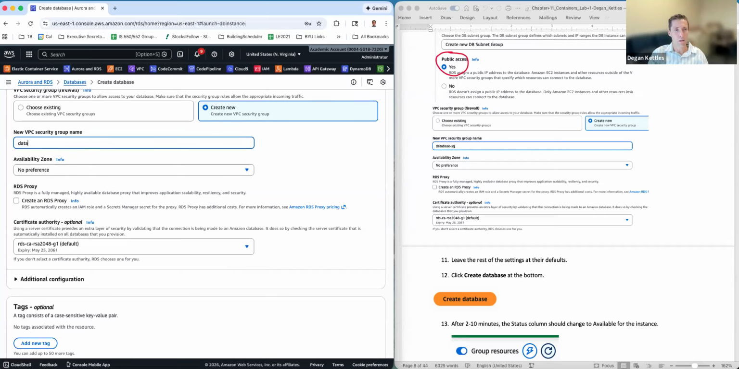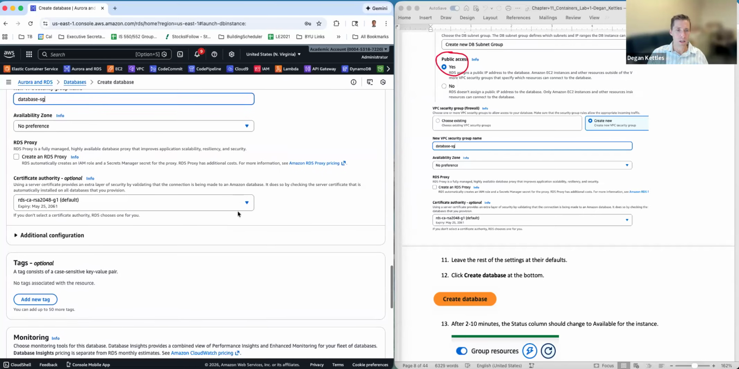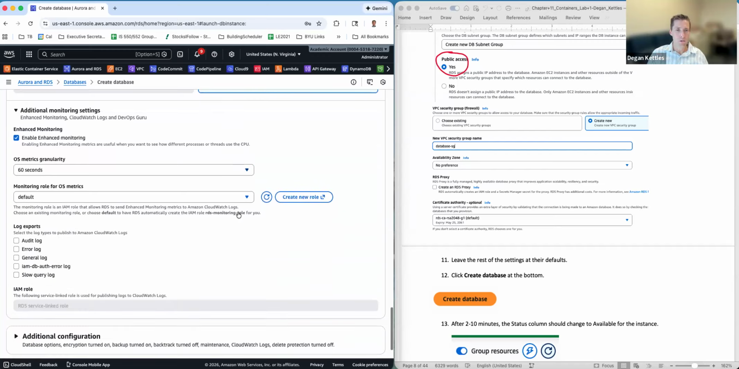I'll call this firewall rule that's going to be placed around that database instance database SG, for security group. Don't really care where I put it. And I think everything else should be fine.